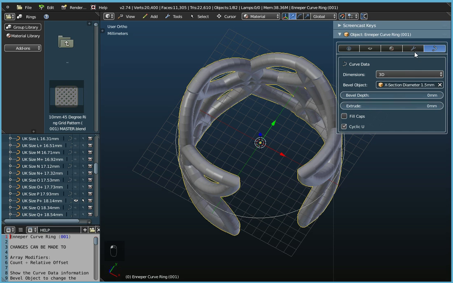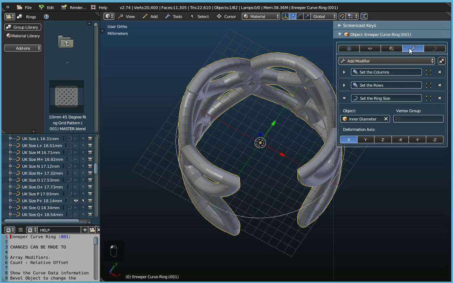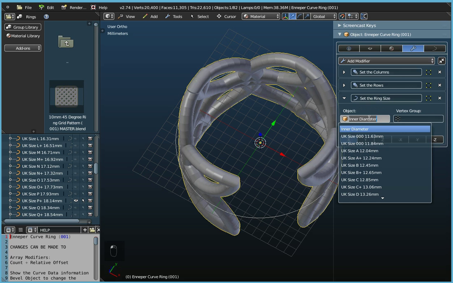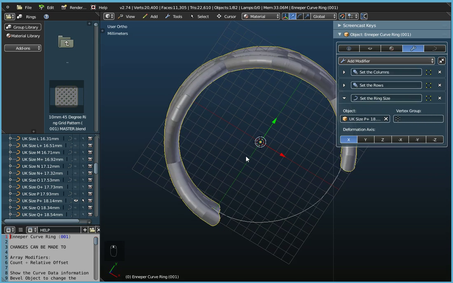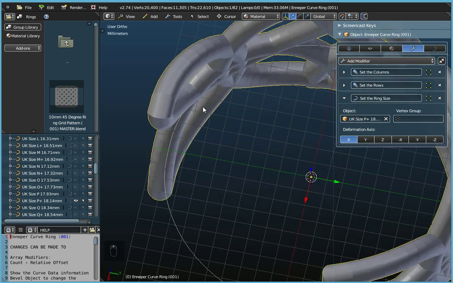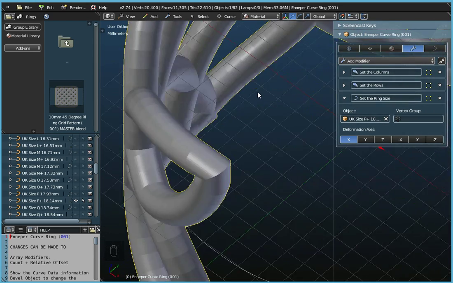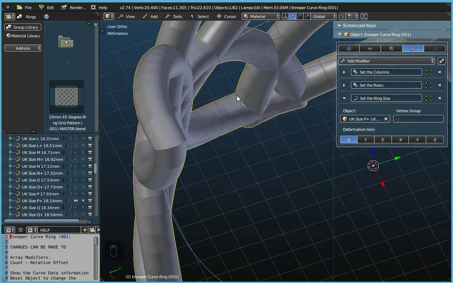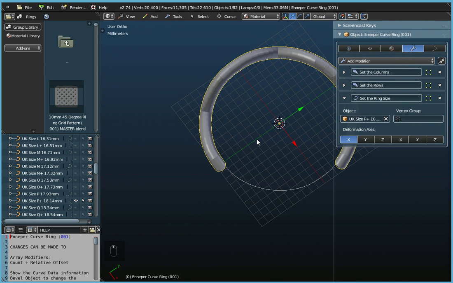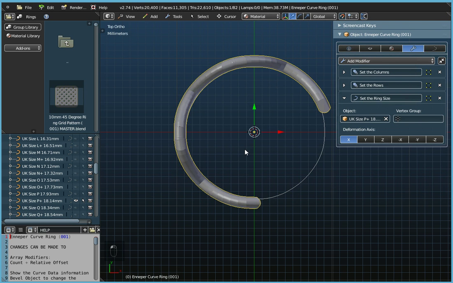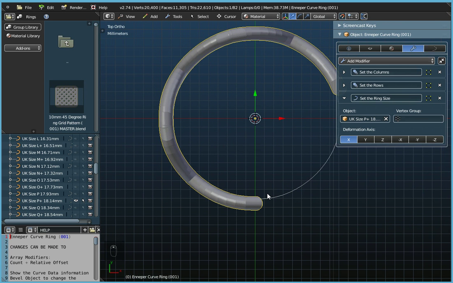So if we select the Enneper object again and go to the modifiers, we want the modifier which says set the ring size. It was originally at the inner diameter, the default size. We want UK size P plus. And if we double check that, it's not 100% there just yet. So if we go to View and Top, you can see particularly there that it's just a little bit off, but that's not a problem.